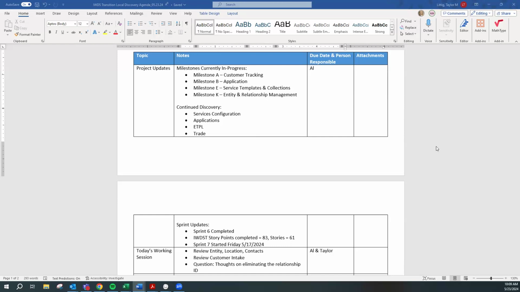So we'll be able to talk to you a little bit about entity relationship management and applications. There's continuing discovery going on in open items, of course, on the service configuration applications, ETPL. We're putting our arms around that and getting that provider engagement and providers and their training programs into the system, those types of configuration events.